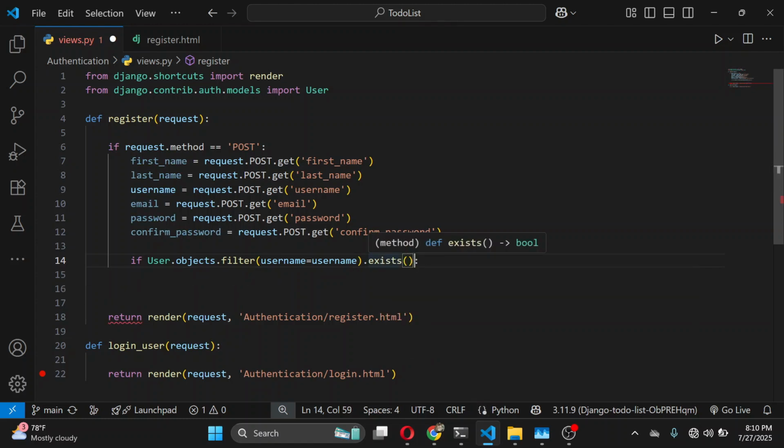So this is going to return to us a boolean, true or false. It's first of all going to filter the database, check for a user that matches this username. Now, .exists is basically going to return true or false, which states whether a user with that username exists or not. So that is why we're writing this query, User.objects.filter, username equals username .exists. Now, if that user exists, what do we want to do? We want to actually display an error message to the HTML form.